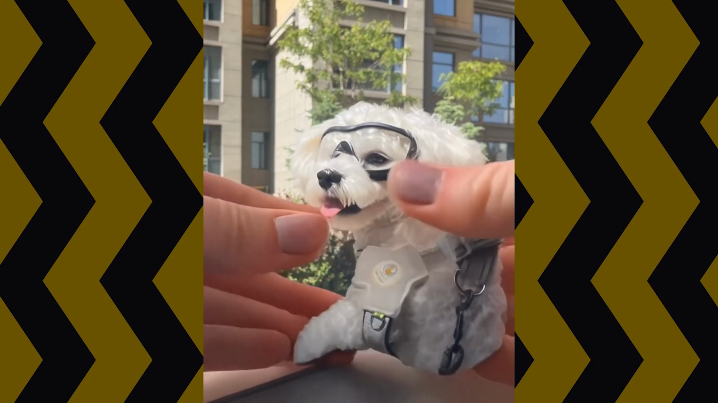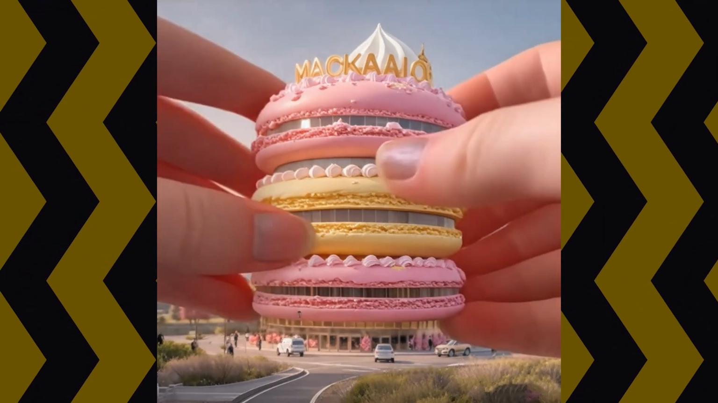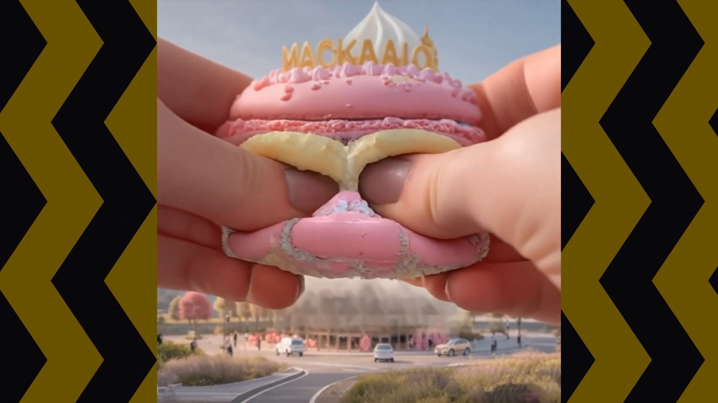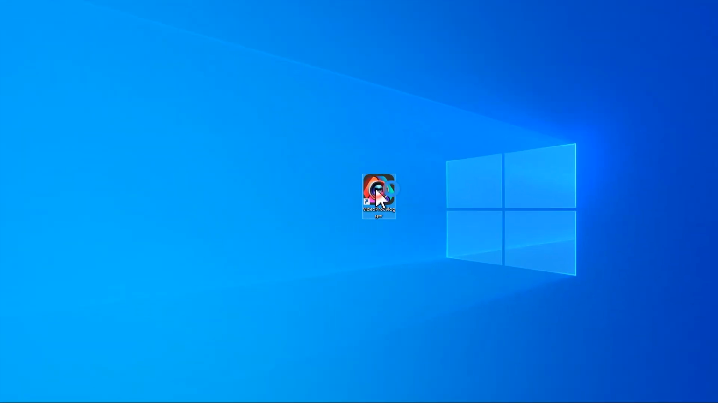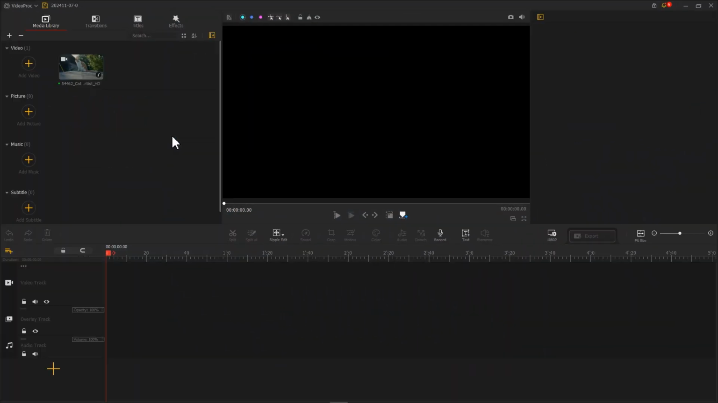Since Pika effects currently only work with still images, you'll need some editing tools to create animated videos. First, let's open the editing software. Import your video into the media library, then drag it to the video track.